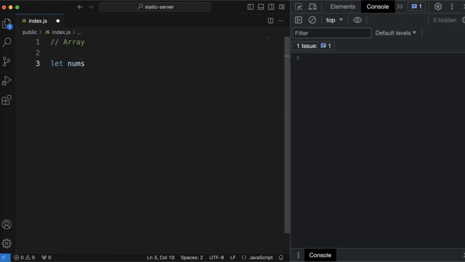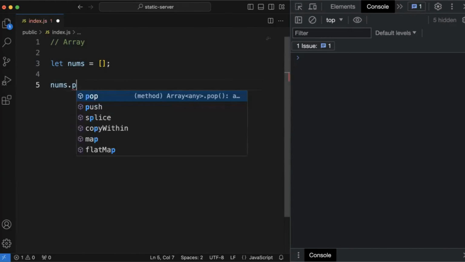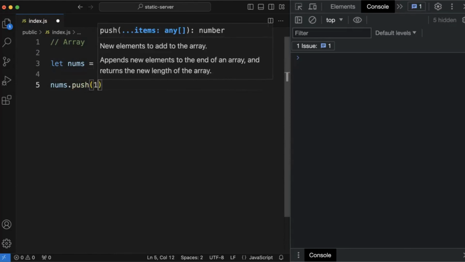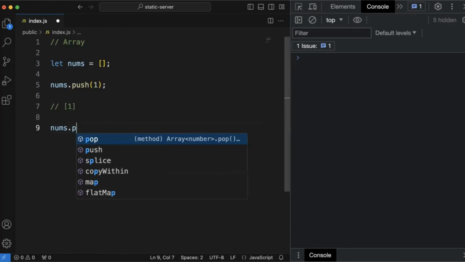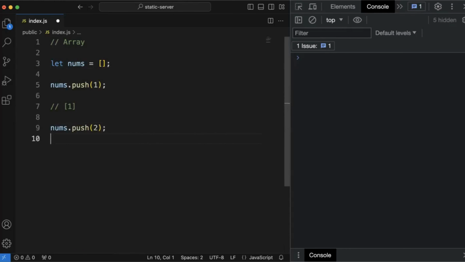Let nums equal to. In JavaScript, we represent an array using square brackets. So now we initialize this nums array which doesn't have any items. To add an item to this array, we can use the push method. nums.push(1). Now we initialized an array and added item 1 to our array. So now our array will become [1]. If we add one more item, say push 2, now our array will become [1, 2].